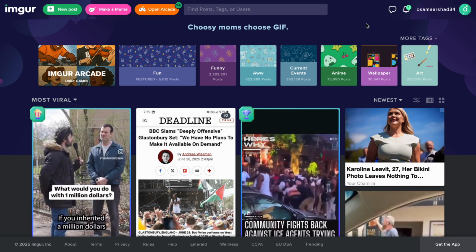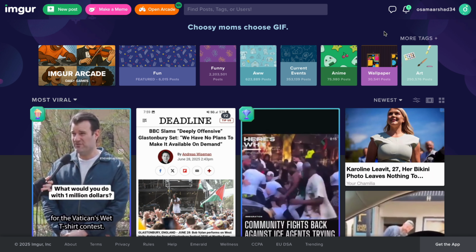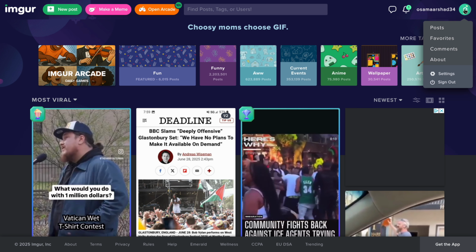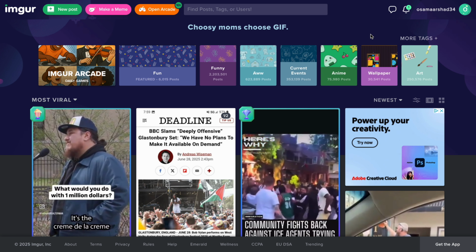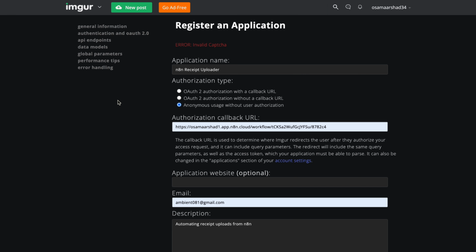First of all, head over to imgur.com and create a free account if you have not already. You can sign up using Google, Apple, or any email. Once you are in, go to this URL. I will add this URL into the description as well. This is where we register our app.